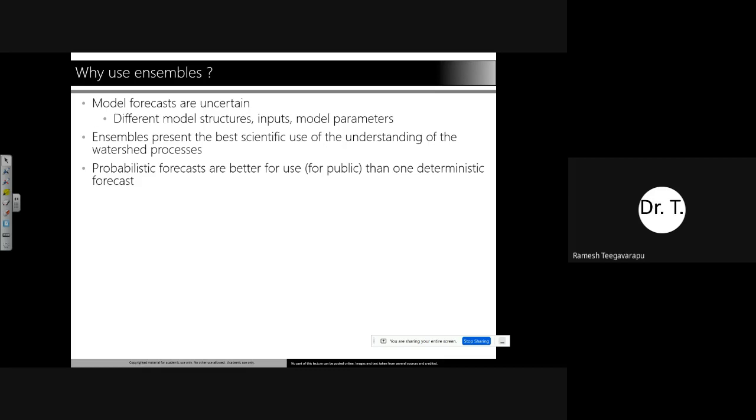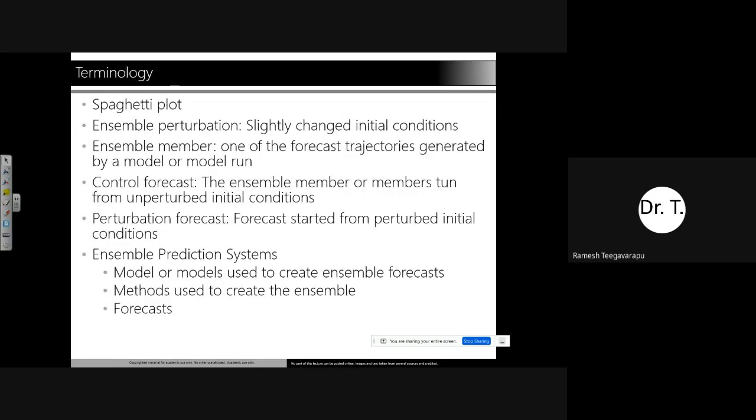Probabilistic forecasts are better for use, especially for the public, than one deterministic forecast. For example, if you say tomorrow there will be a 90% chance of rain, that is a much more useful statement than saying that tomorrow there will be 6 inches of rain or 2 inches of rain or this much amount of rain, because that is a vague deterministic forecast and nobody can confirm that's going to happen. We cannot predict reality in the future forever.